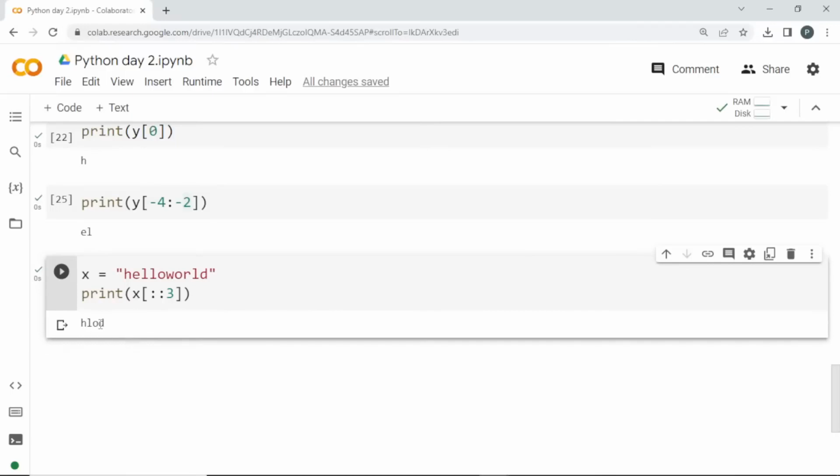Okay, H, then this L, this last L, and then it will leave the O and W, then this O, then it is going to leave the R and L, and it is going to print the D. Okay, this is how we can use the string slicing.